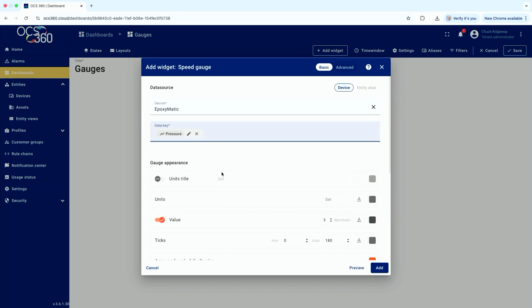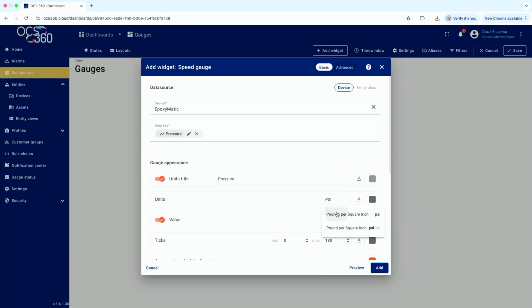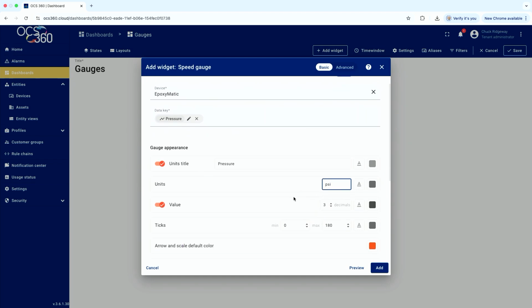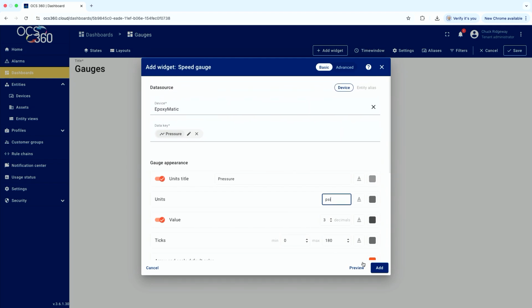All right. And we can give the gauge a title. Let's give it a title. I'm going to call this pressure. Under units, I'm going to match what makes sense. And instead of hunting through the list, I'm just going to start typing in what I'm looking for. And look at that, it showed right up there. Excellent. And then, okay, so that's the basics of how it looks. We can go back and clean it up later. Okay, I'm going to hit add.